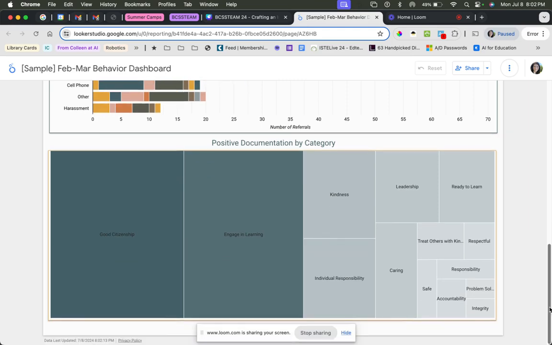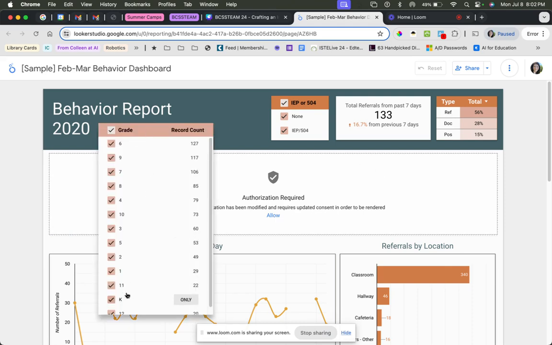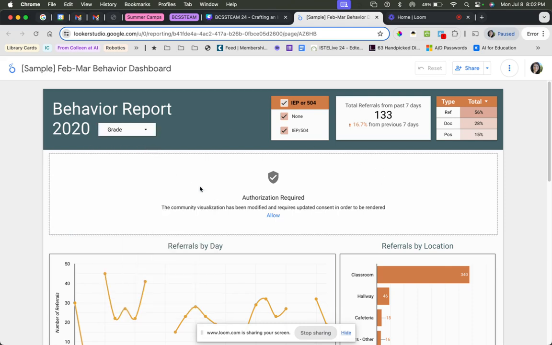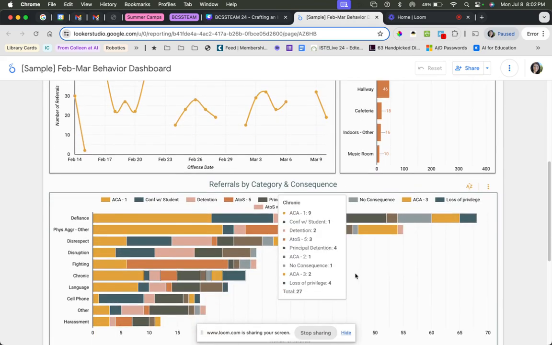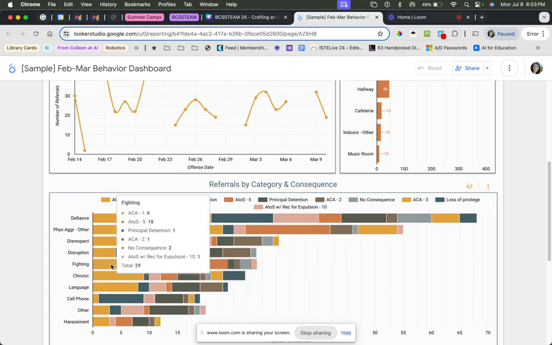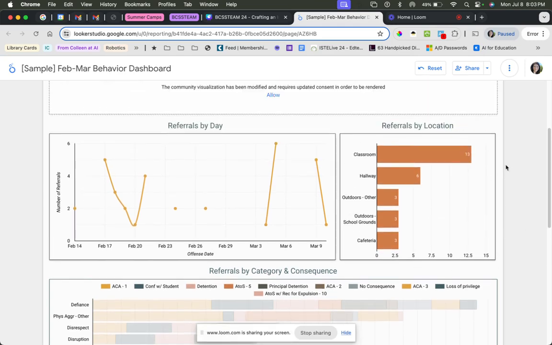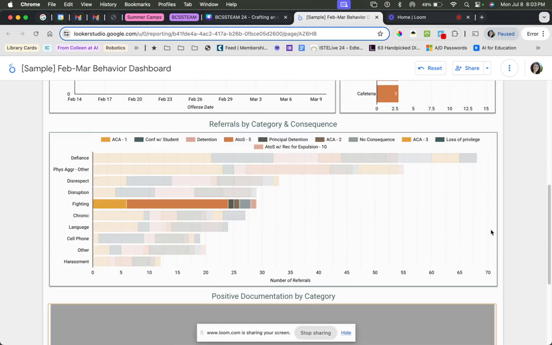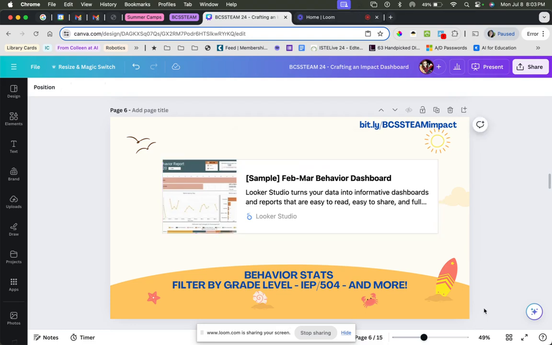They have positive documentation. You can filter this for students with IEPs or 504s or none. You can choose specific grade levels. This is an entire district that uses this. You can click on a specific type of referral category. So if I click on fighting, it will filter the fighting only, so you can see where that fighting is happening, when it's happening. So if behavior data is your world, something to think about. All right.